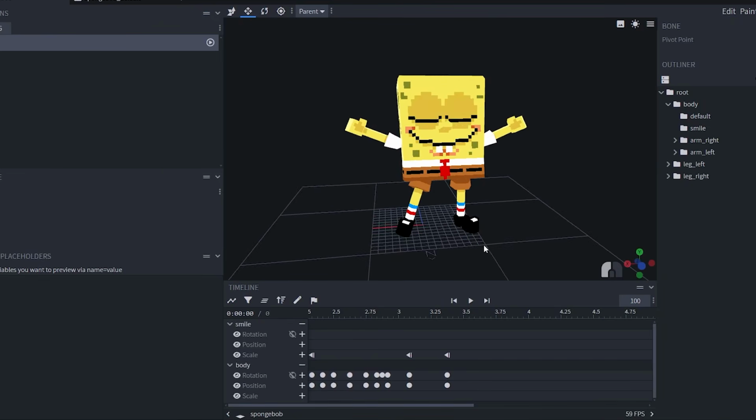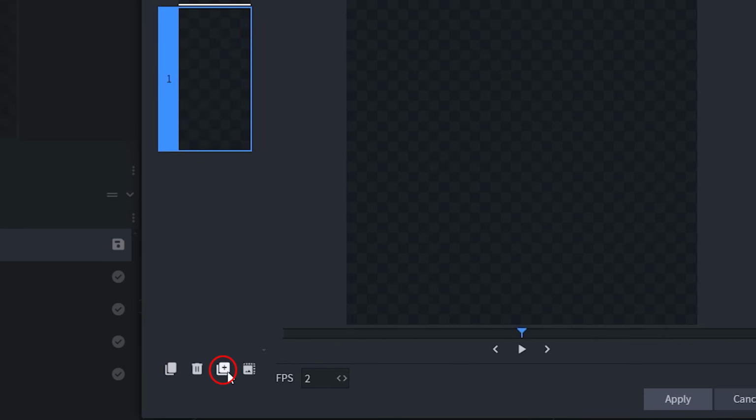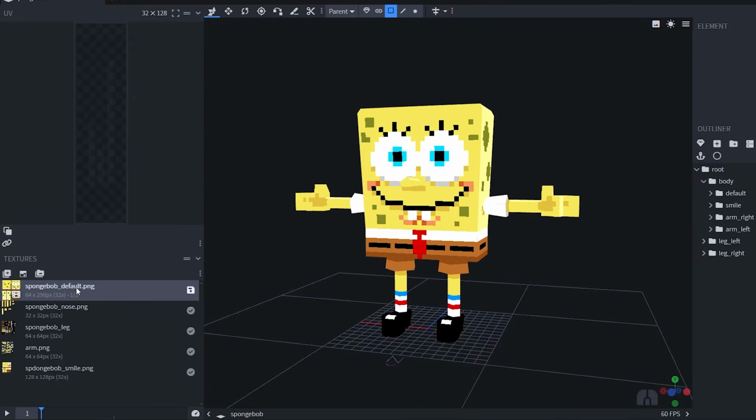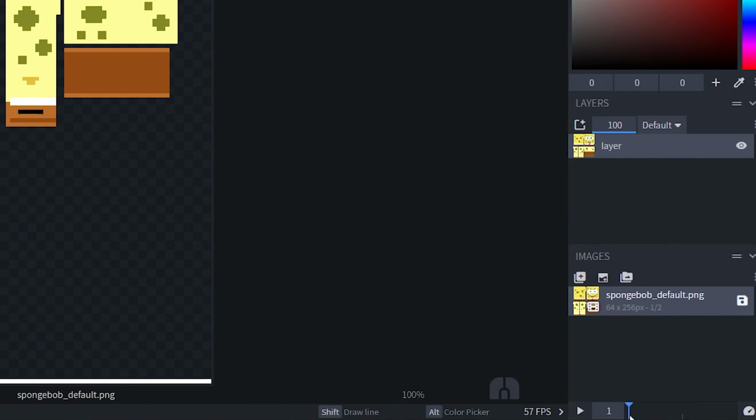To make this work, all you need to do is go to the Flipbook Animation setting and click Add Frame to add a new animation frame. You can also adjust how quickly you want the animation to animate with the FPS setting. Press Apply, and then right-click your texture again. Click Edit in Blockbench, and you can see your texture and this little slider that lets you scrub through the animation for each frame that you created.